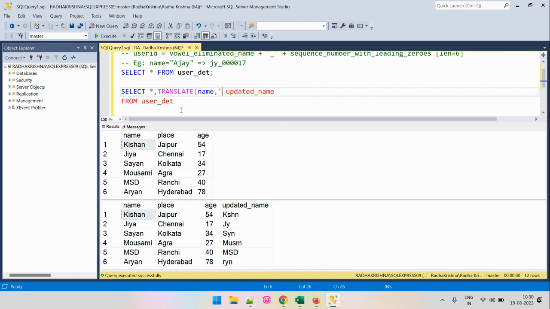What we will do is mention all the vowels: a, e, i, o, u. All the vowels are mentioned, and basically how translate operates is we specify all the characters that we have to replace, and then specify what they have to be replaced with. So for example, we can say like this.